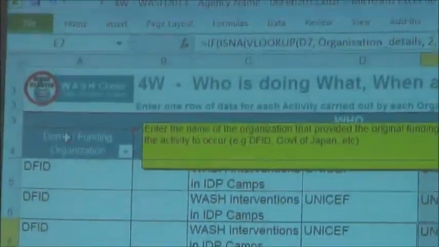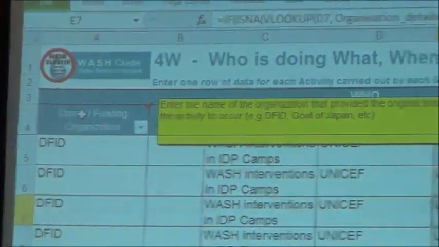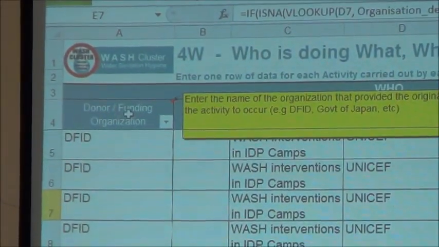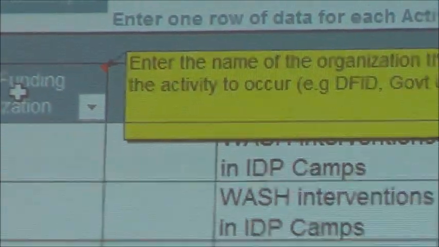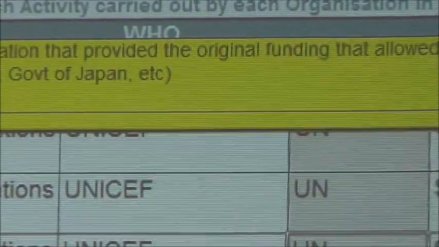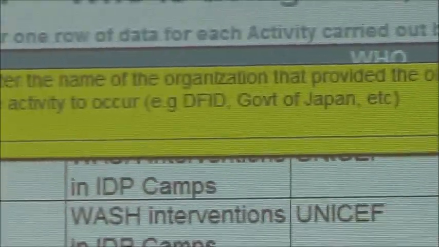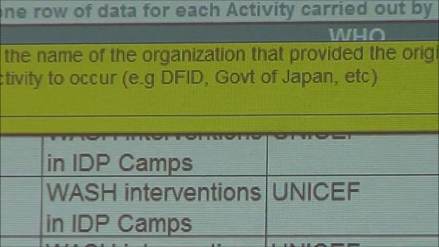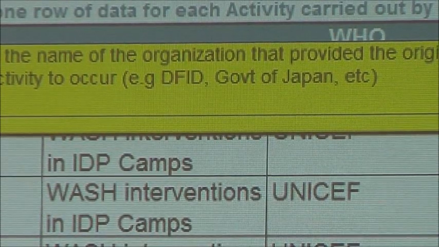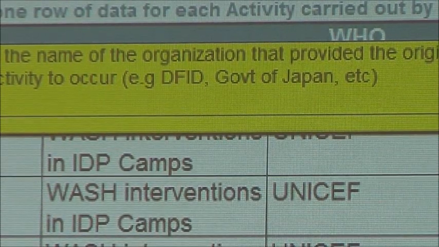Can get it so I can see all of it. Okay, so that instruction there, the instruction for column A, which is the donor/funding organisation column, says: enter the name of the organisation that provided the original funding that allowed the activity to occur. For example, DFID or the government of Japan, etc.